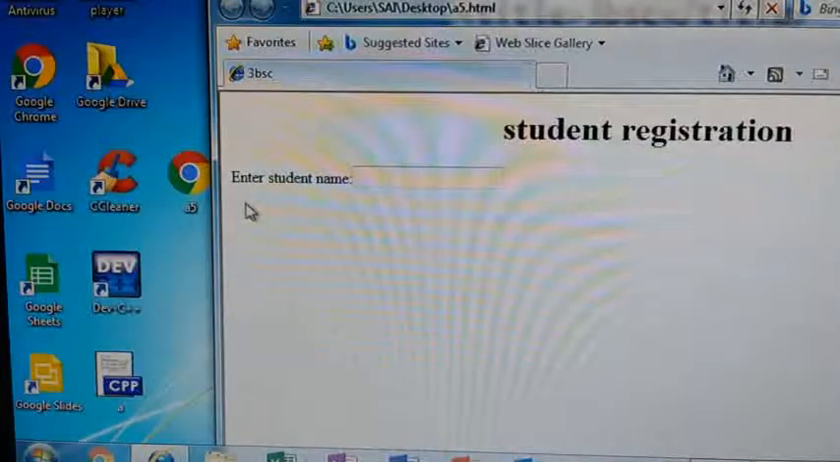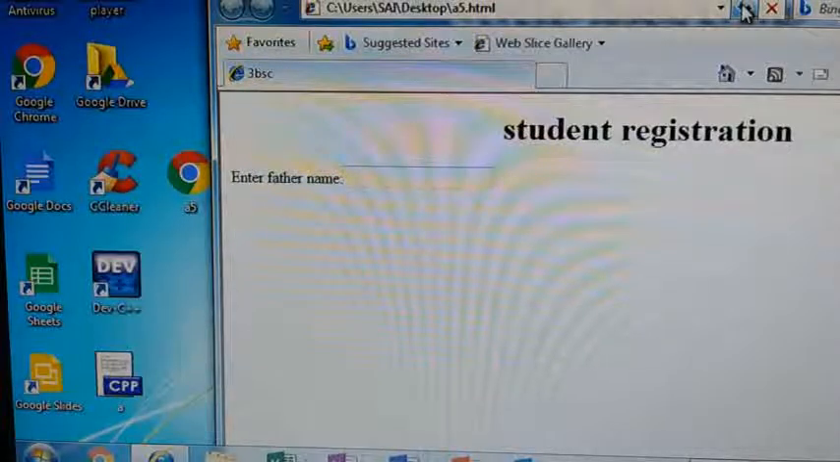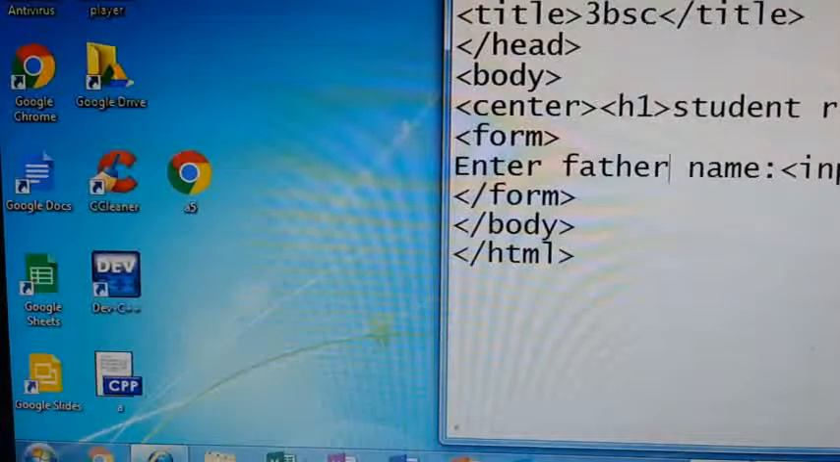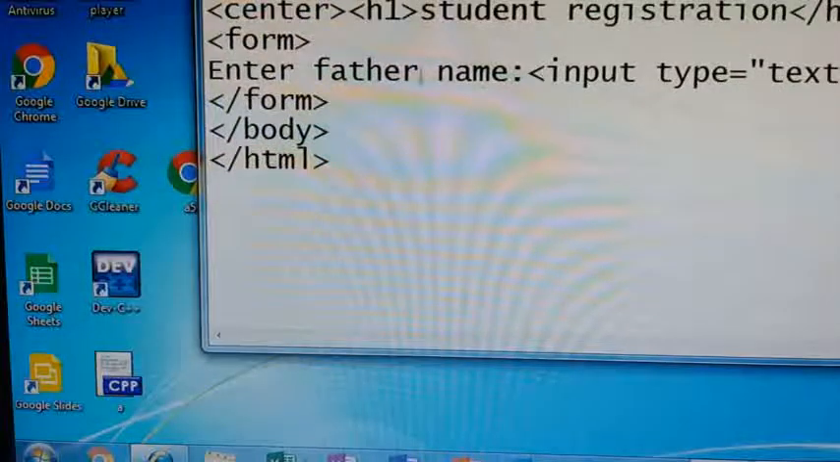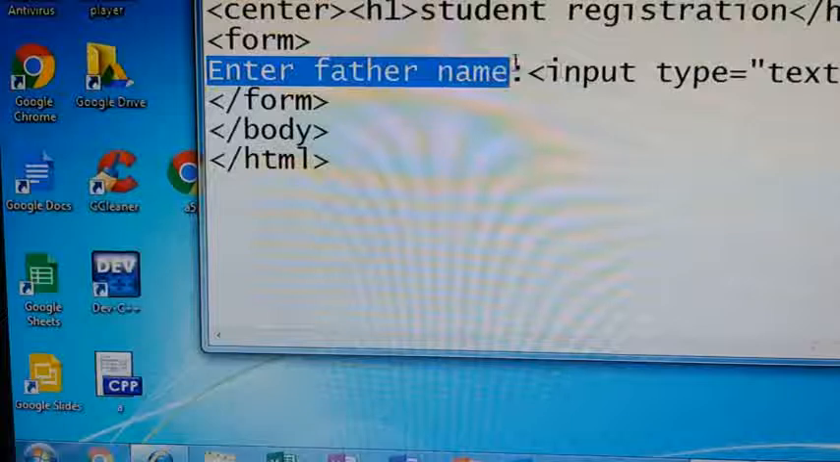You see, previously it is the student name, no? I will refresh this. See, instead of student, what does it display? Father. So, label is not a matter. Whatever label you give in the notepad, that will be displayed as it is. But whatever input you are collecting from a user will be different based on the type you are assigning to an input tag. Okay, so this is a text. Here, enter father name is a label, input is a tag.